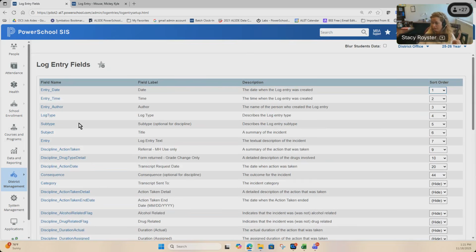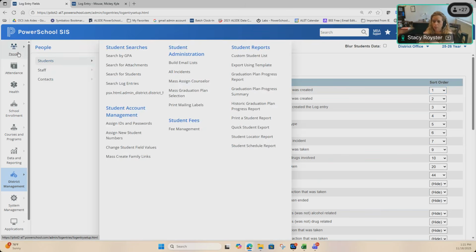The other thing about this is once you get these log entries in, there are reports that you can run for them. The caveat to those reports is they run only at the location they were entered. So like if I were to try to come and run these reports at district office, which is where I'm at right now, you go to students and there's this search for log entries up under people.